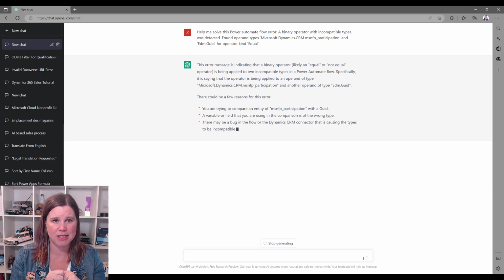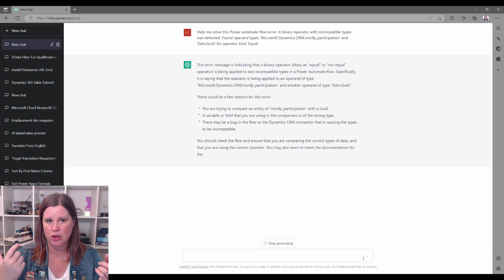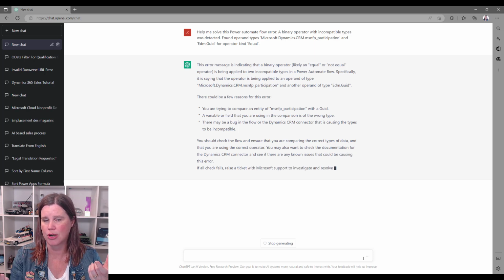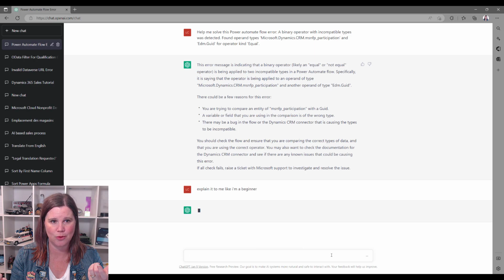So again, giving me some more suggestions. I'm trying to compare this entity called participation with a GUID. Well, that's okay because it's a lookup and I am trying to compare it with the lookup value. So it's telling me I'm getting it wrong. So clearly one of those is in the wrong format and I still don't really understand why.